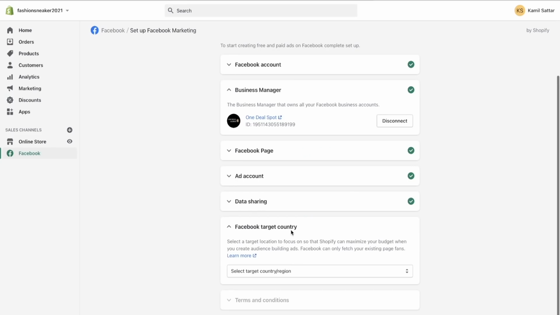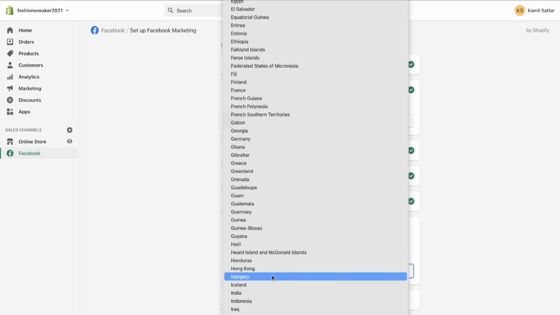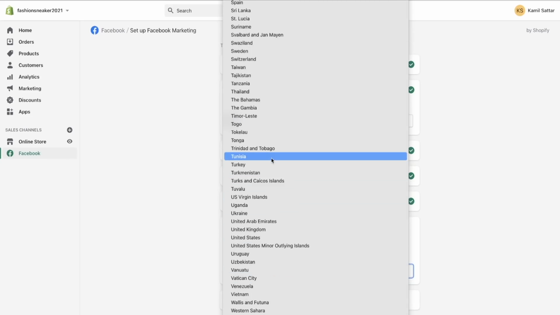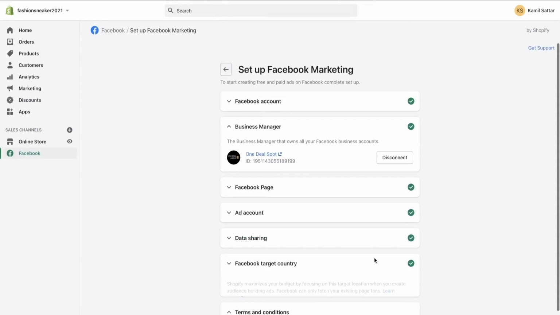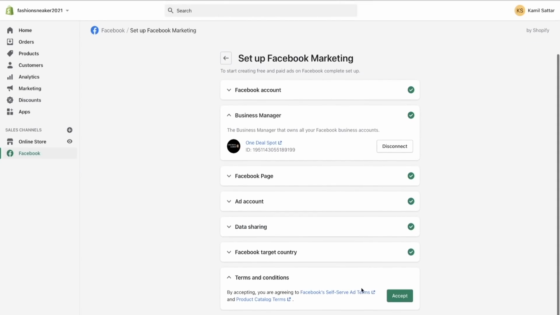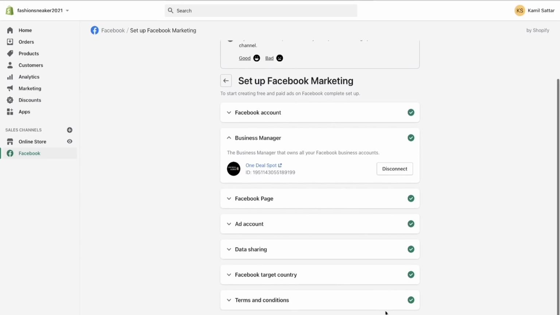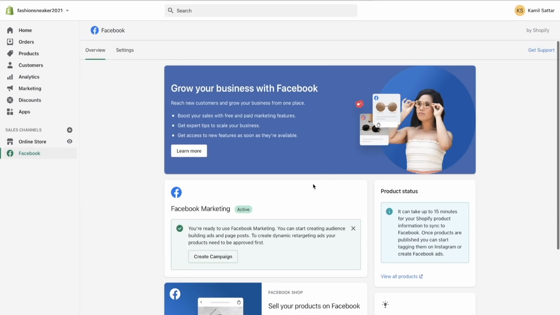So once you've done that, guys, it should show that it's all been done, and then it should say Facebook target country. And then what I'd recommend that you actually do is United States. So when you do this, guys, pick the United States. And then once you've done that, guys, you can go to where it says terms of conditions, click accept. And then here it's just finish setup. Click finish setup.